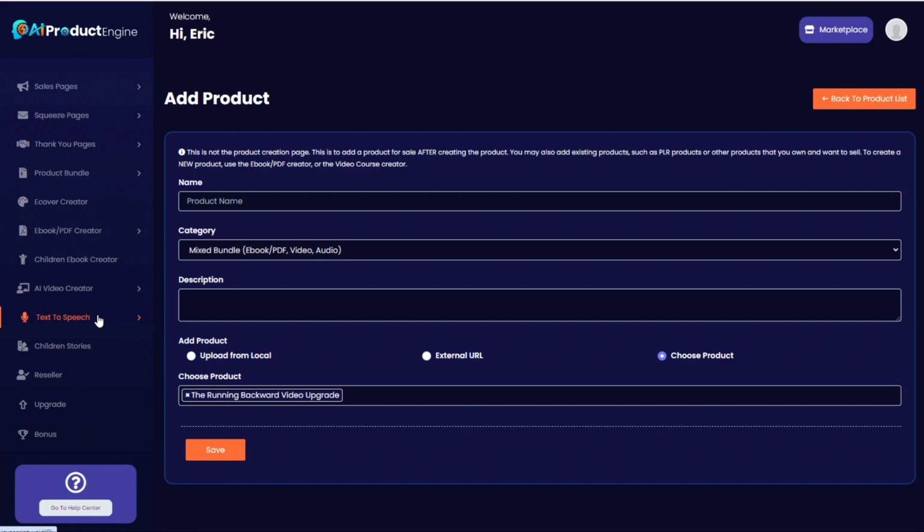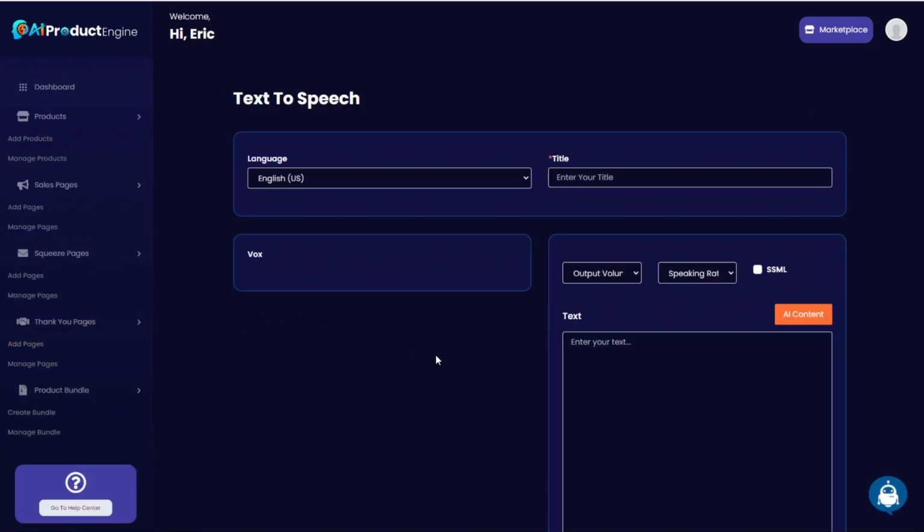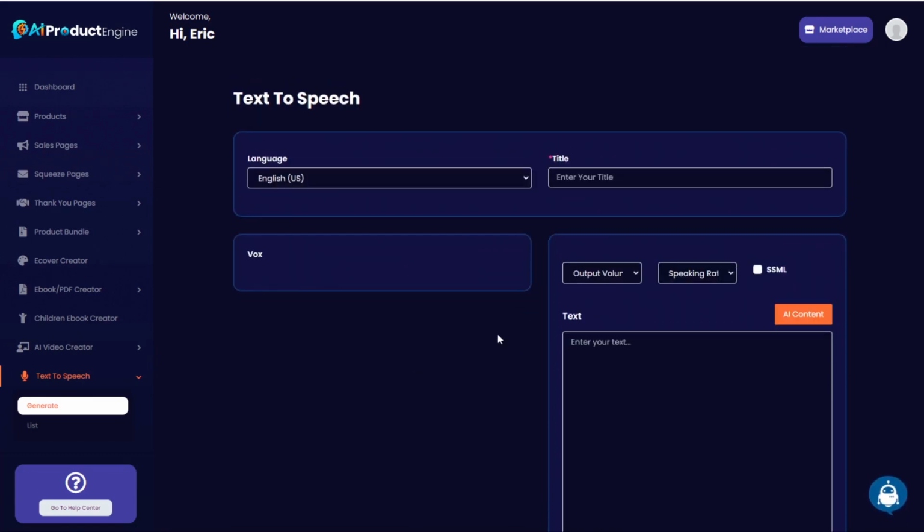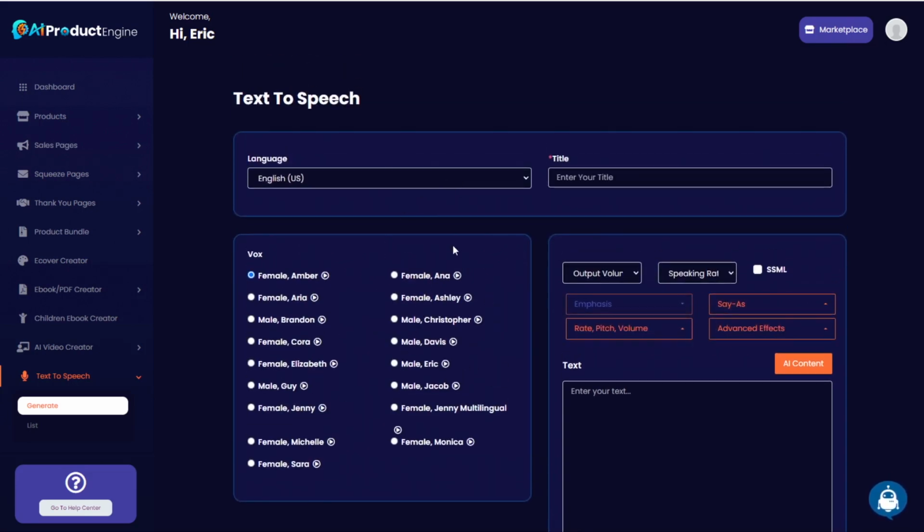The last Pro tool that I want to mention for now is the text-to-speech tool. We can click Generate. And this is similar to the video tool, except instead of generating a video, it just generates the voiceover. So you can select your language, you can select the voice that you want to use. And again, this is a great way to add more value to what you're selling. Maybe you have an ebook. Well, you could create an audio version of that ebook and bundle it with the PDF to create more value.